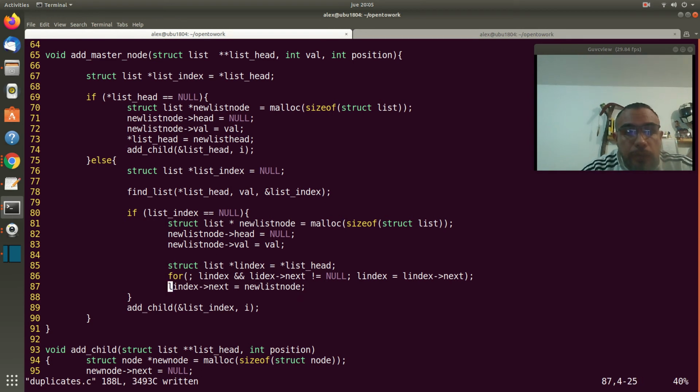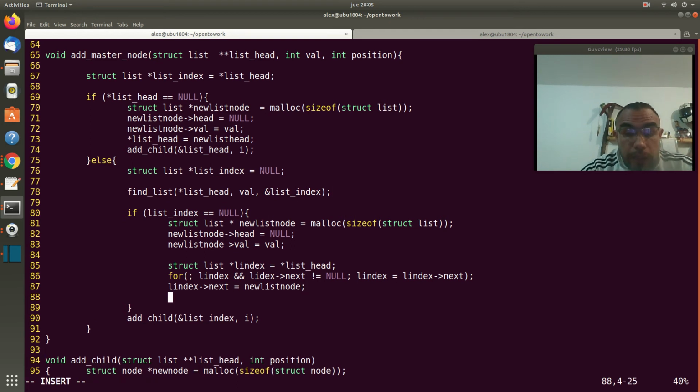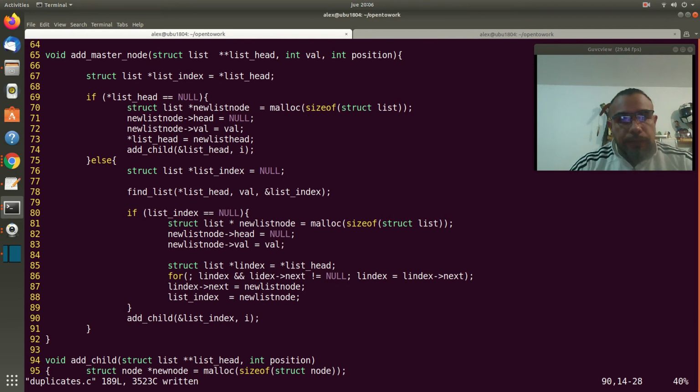So I have to say that list index is equal to new list node. My index is going to point to the new list node, which is this, and then this element is going to add a child.